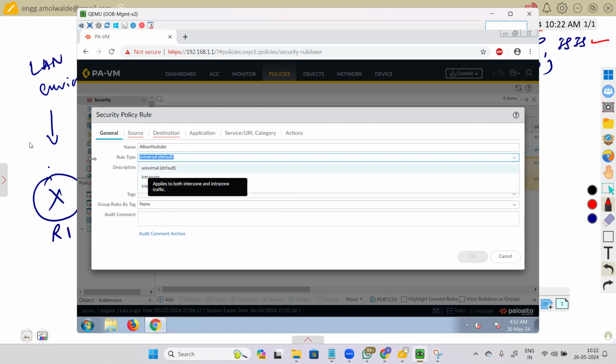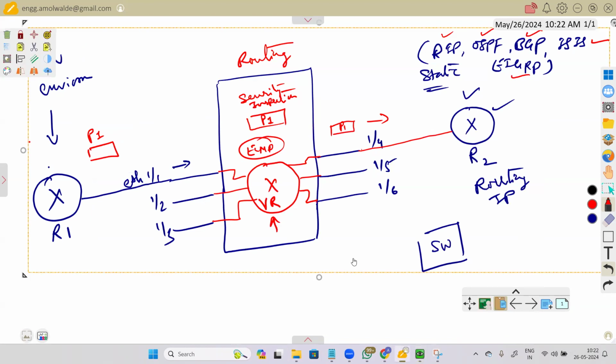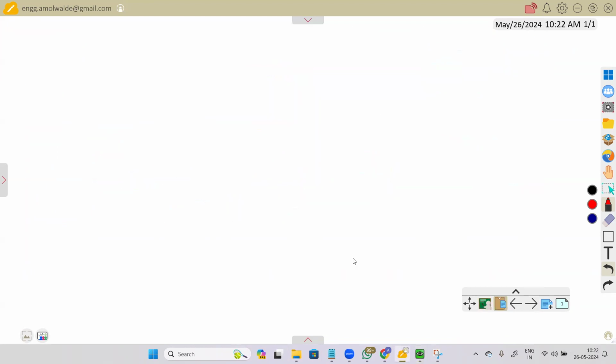Okay. So what is intrazone? What is interzone? And what is universal? If we talk about intrazone, intrazone is within the same zone.